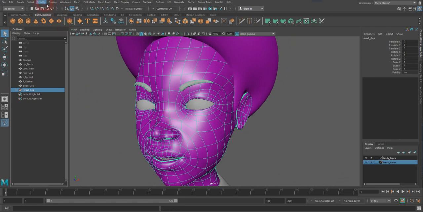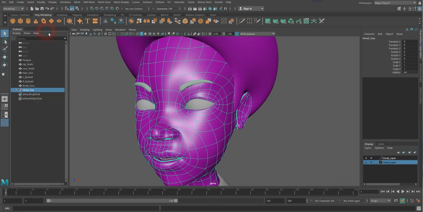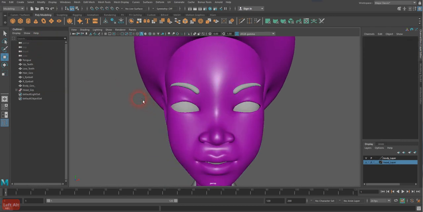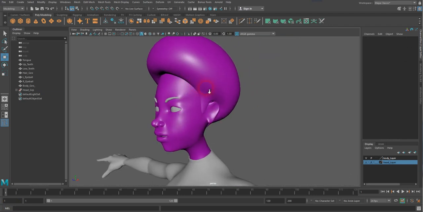We're going to modify center pivot point for that. Freeze transformations, modify center pivot point. That way the selection point of that is in the middle, just in case. I'm not going to include the hair because the hair won't deform in that case.